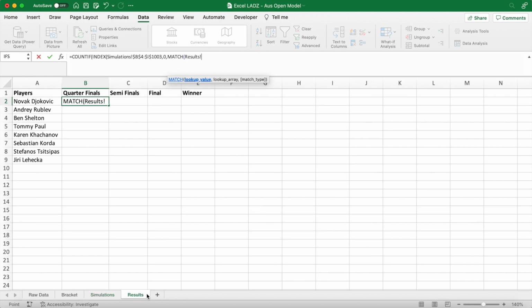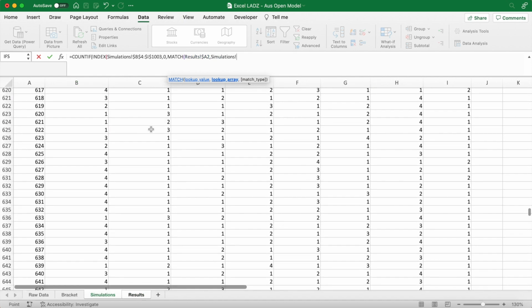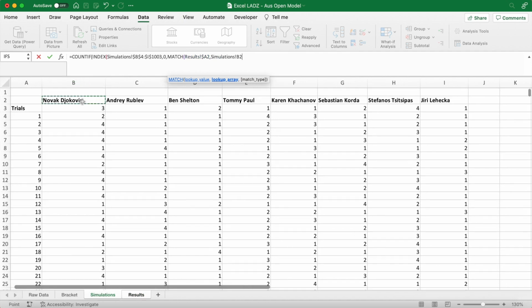Our lookup value is back in the Results tab, and that's our player, Novak. Make sure you only reference the column, not the row, so just put a dollar sign in front of the A. Our lookup array, if you scroll up, is going to be from B2 to I2, and that's the players. So we're looking for Djokovic in this range, and our match type is 0 because we want an exact match. Double close bracket, comma, our criteria is 1 because we're finding these cells with 1 in them, meaning that player, or Djokovic in this cell, has been eliminated in the quarterfinals.